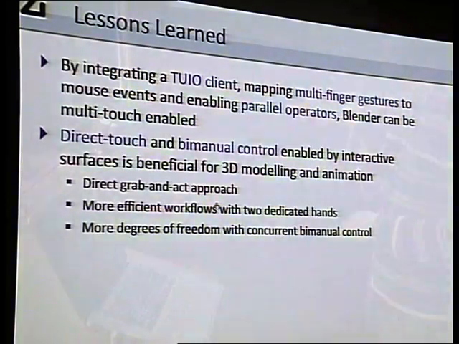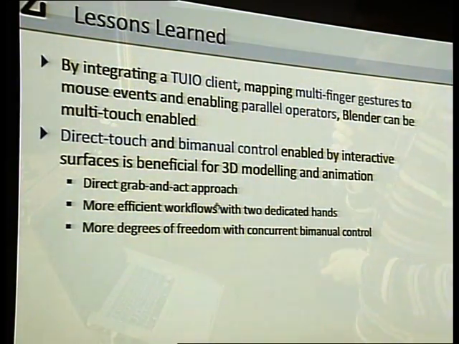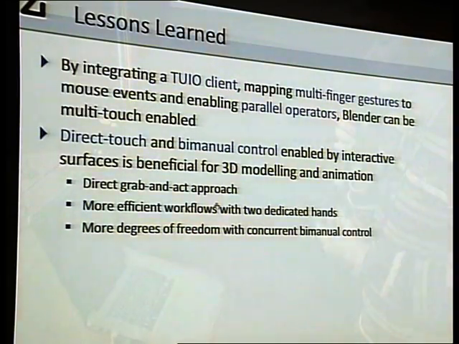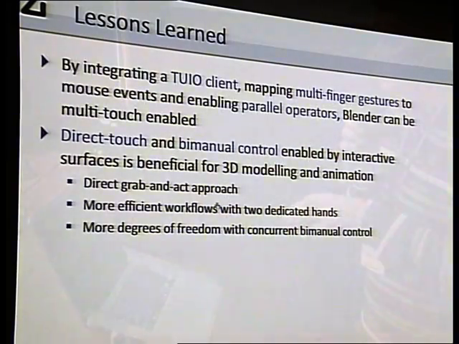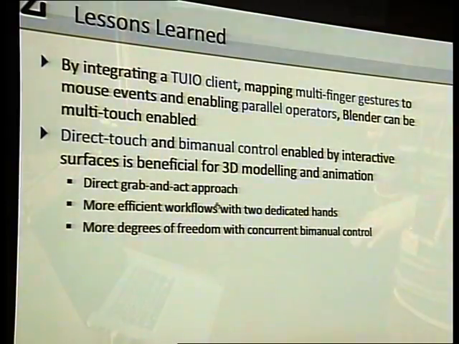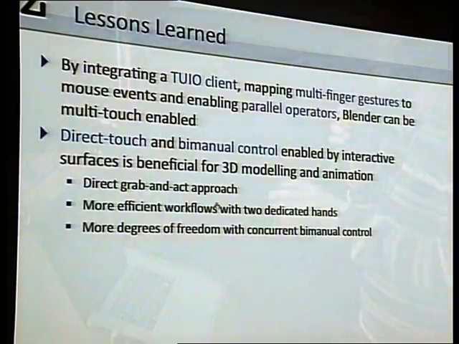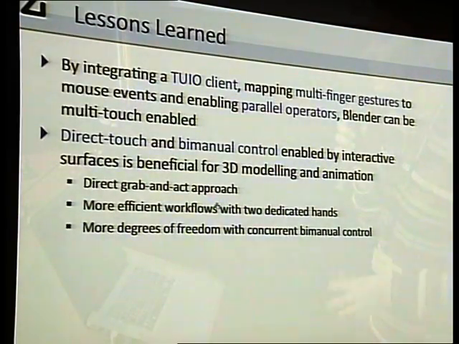We found in various experiments that direct touch and bimanual control in particular is very beneficial to 3D modeling and animation. You have this direct grab and act approach. You can have more efficient workflows with 2 dedicated hands and more degrees of freedom with concurrent bimanual control. Of course, there's no one solution fits all. So it's not the idea to replace every interface like mouse or special cursors or tablets or whatever. It's more intended to complement and to enhance the possibilities with new input.